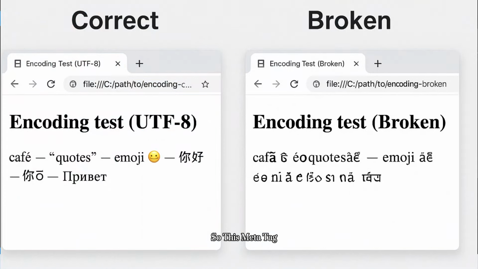This meta tag with charset tells the browser how to read characters like letters, emoji, symbols. Then UTF-8 is the most common encoding and it supports almost every language.